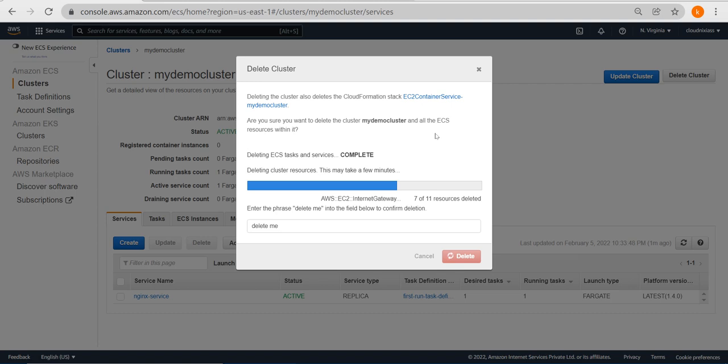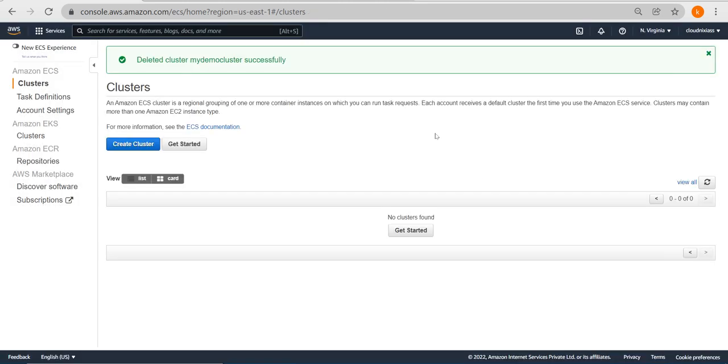It's deleting the internet gateway. Another subnet, and finally the VPC. Out of 11, 9 got deleted. Now out of 11, 11 got deleted.